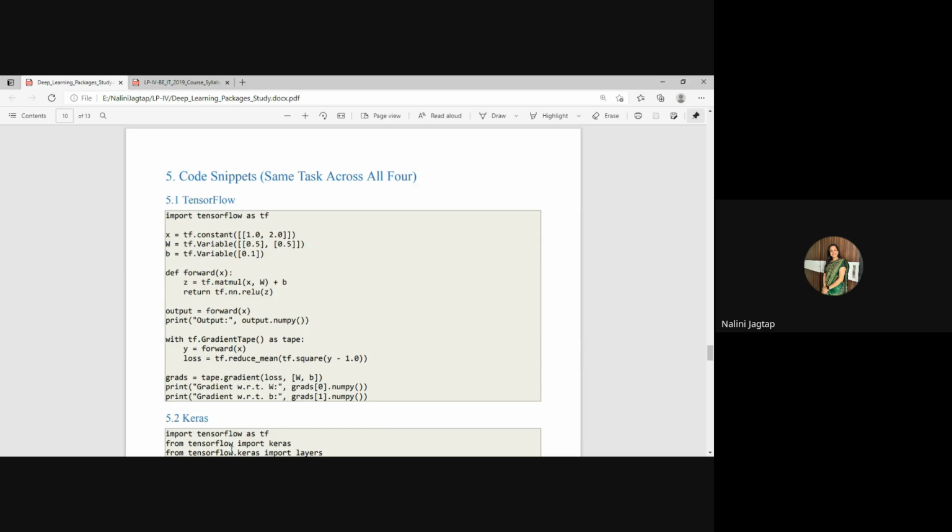The Theano code is also there, but it is just for study purposes, it is not being used. And then we have the PyTorch code. In the PyTorch code, after computing the loss, loss.backward triggers the entire automatic differentiation process, which we have described earlier. The resulting gradients become available as .grad on each tensor, that is w.grad and b.grad.